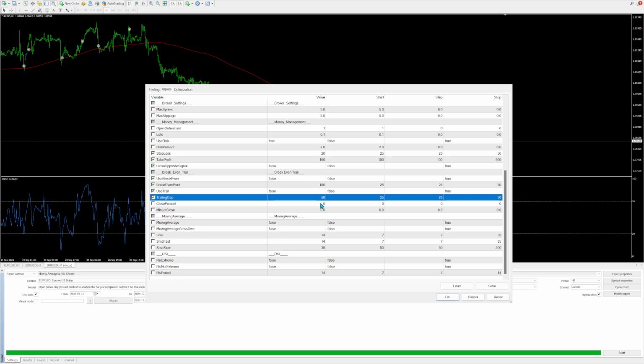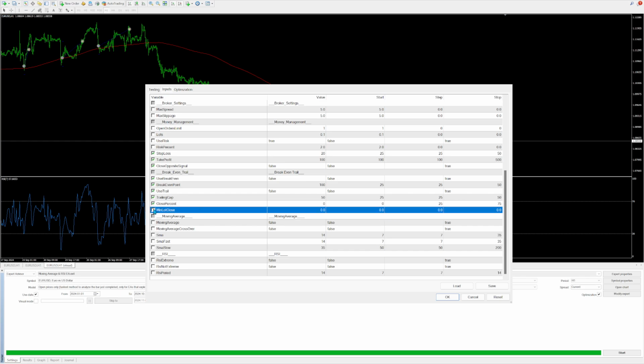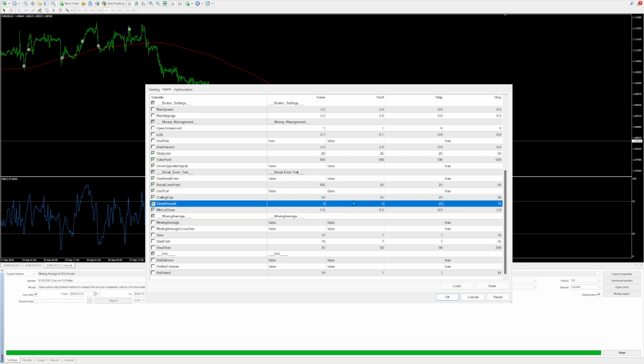Close percent, this will close the percentage of the trade once the break-even and trailing stop points are reached. We'll allow it to close anything from 0 to 75, and the minimum lot to close means the EA will close part of the trade until it's only the minimum lots available. For that, we will do, what minimum should we do for that? We are using fixed risk. Let's just put that on. We'll do 0.5 up to say, let's just put 2 lots.